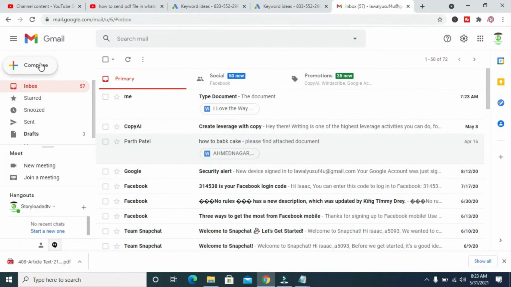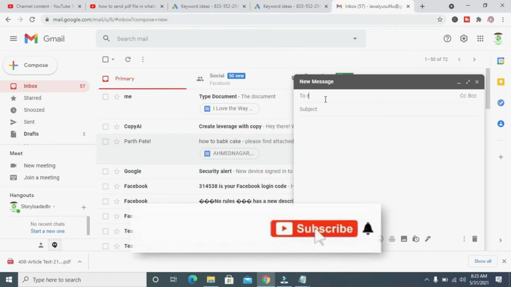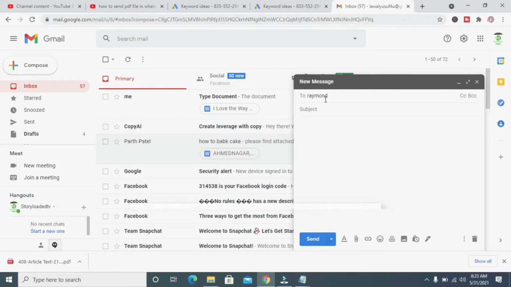So the next thing for you to do is to go back to your browser, then you click on the compose button. So when done, you can then enter the email you want to send the PDF file to. I'll just enter an email right here, Raymond. Okay, I'll use this email. You can enter some other email if you want.